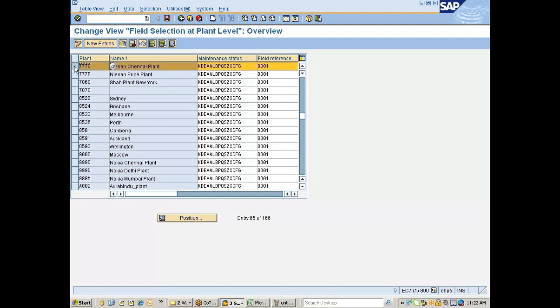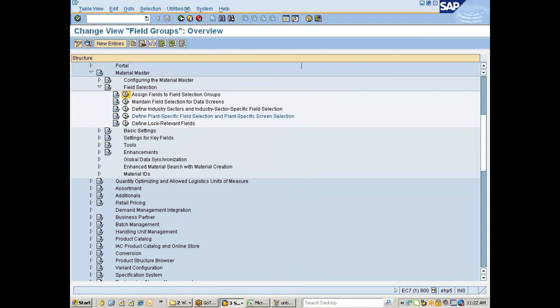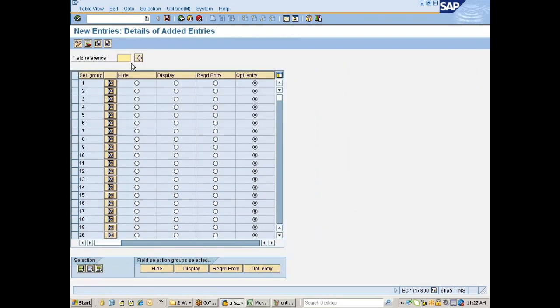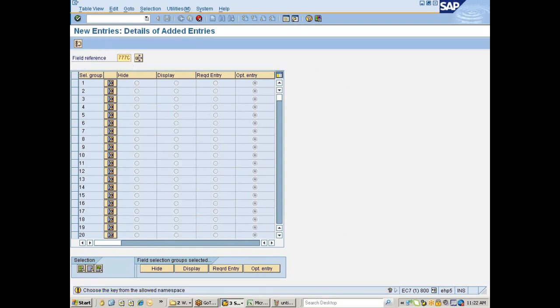For this particular plant, the field reference automatically assigned is 0001. How did it come? Because you have copied your plant from plant 0001, and for plant 0001 this is the field reference assigned to it. If you want, you just go and create a new field reference, something like 777C. Same as what we discussed earlier. You just have to come to this place here, right? Just go with something here and then go with new entries here. Then you define 77C. This particular field reference you have to assign to your 777C.